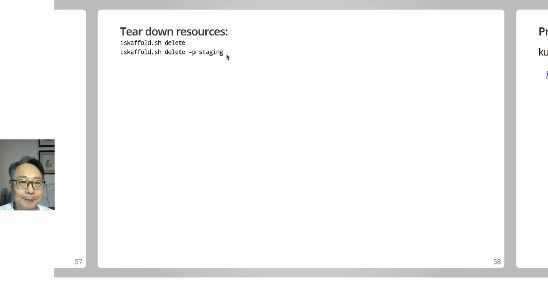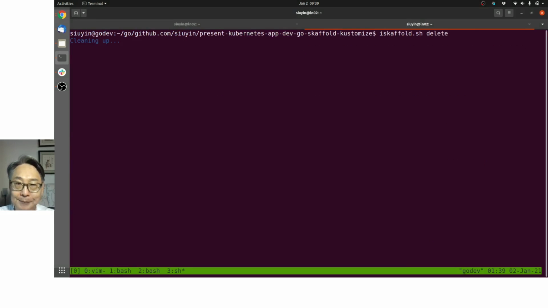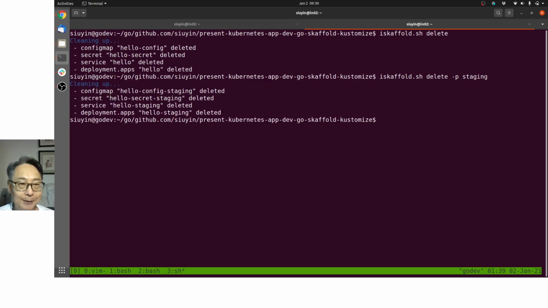Tear down everything in the base environment as well as in the staging environment. I just want to show you how quickly that is done. Delete everything in the base environment, so hello config, hello secret, all gone. Kill, remove the staging environment, done.